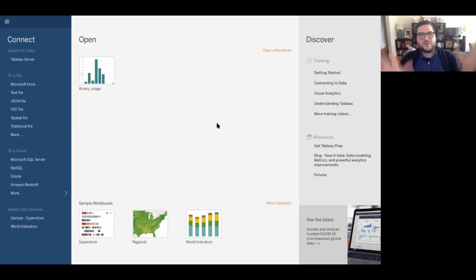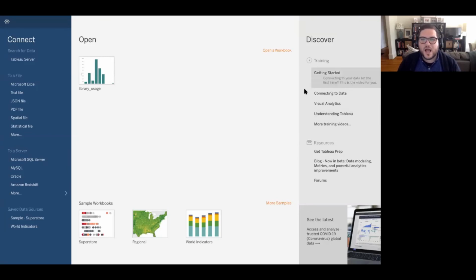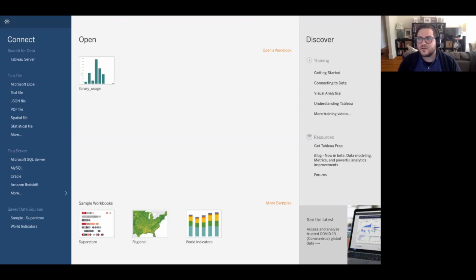So when you open Tableau, this is the layout you'll see. On the left side, you have some different options to connect to different files or servers. In the middle, you've got a workspace that shows you files that you've recently opened, and then there are some sample workbooks at the bottom that you can try, things that they've created. And on the right side, there's this Discover tab that has some different tutorials or help documentation. That's really useful.